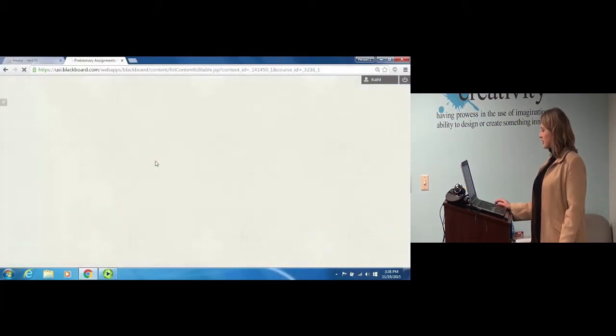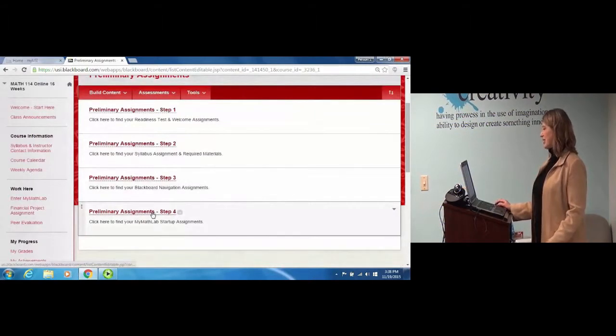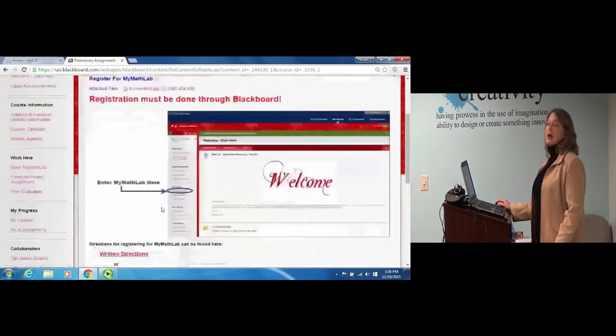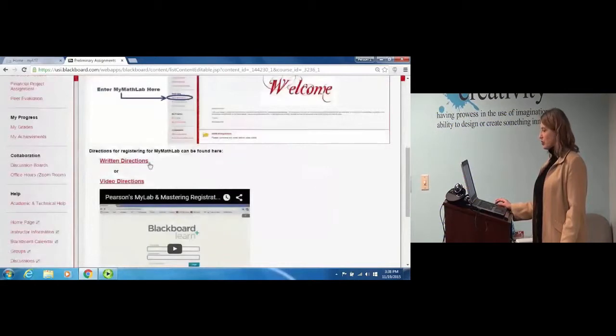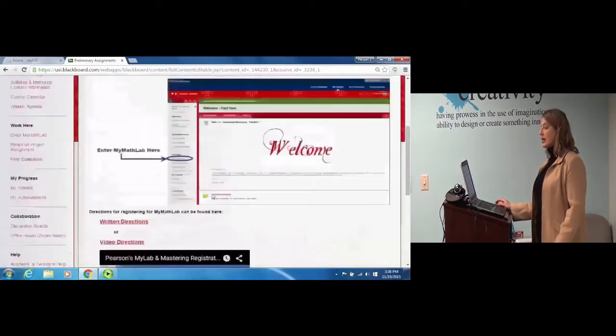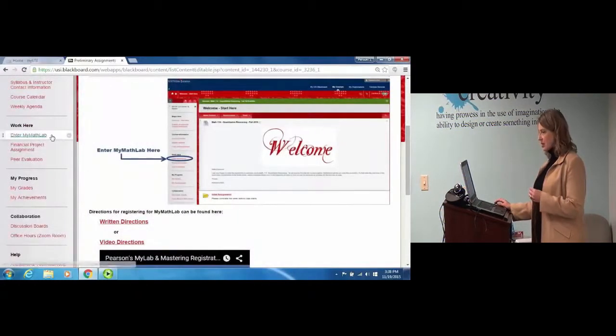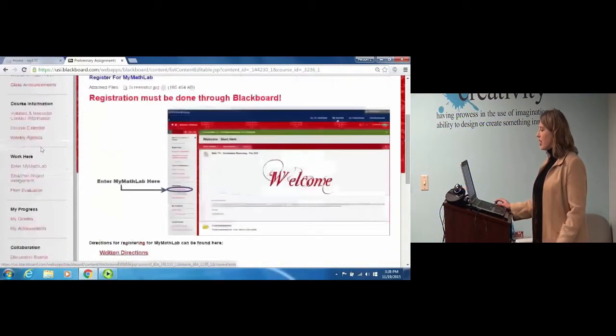assignments, nice bullet points, and elements bullet points. The ever important My Math Lab, where they're going to learn math. Talk about how to get there, written directions, video directions on registering, and then it's my hope that they are able to register after that.